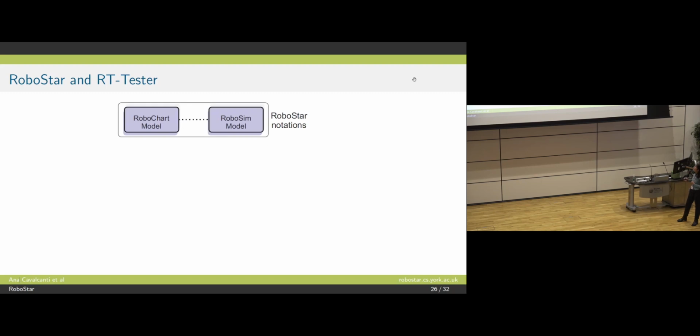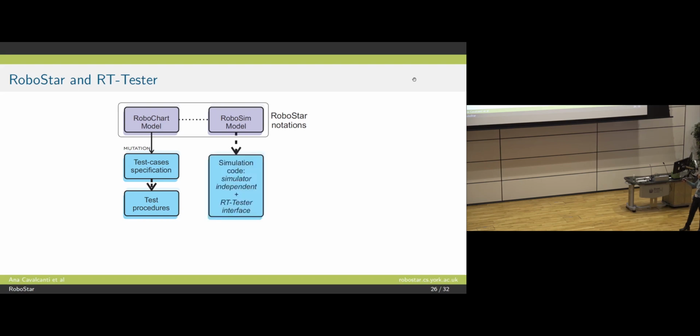What's really pleasing is that the approach is as follows. We have a RoboChart model. Another model of the RoboStar family is the RoboSim model that describes a simulation. It's not reactive anymore. It's a cyclic mechanism. Using exactly the same technique, the same test case specifications, we can develop test procedures to be run against simulation code that is generated from RoboSim, and then use that as input for an entirely different tool. Because our starting point is models, is specification, these techniques are very general.